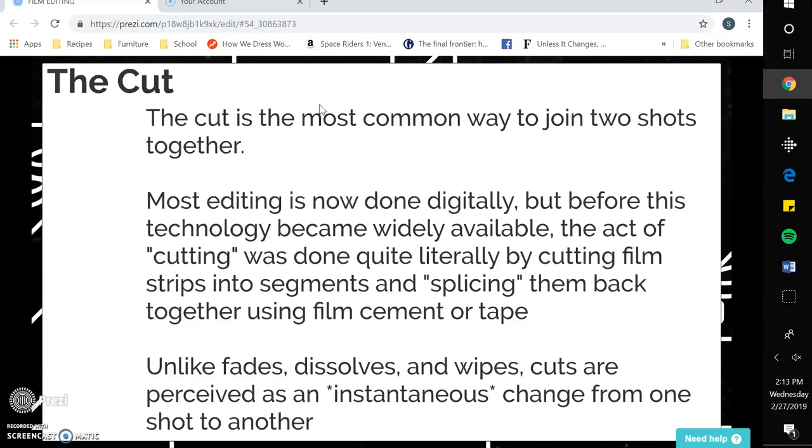This is so commonly used to piece films together that we often do not even notice the cutting at all. That's why editing is known as an invisible art. The better the editor does their job, the less visible the cuts are. This is a common way to join different shots together.